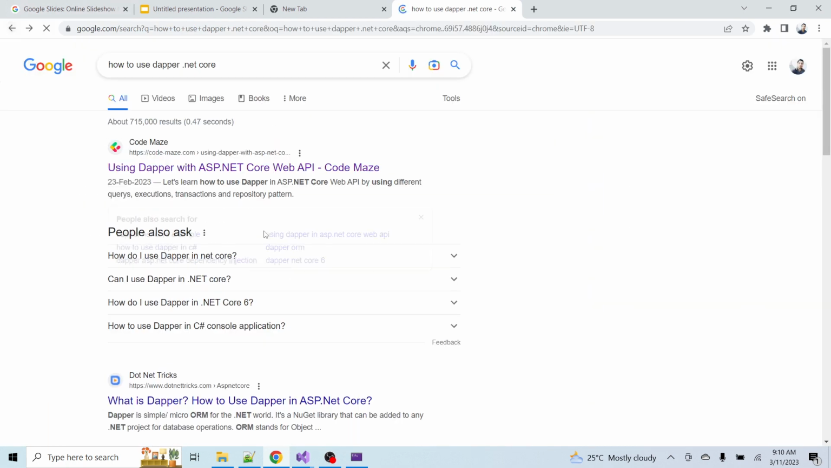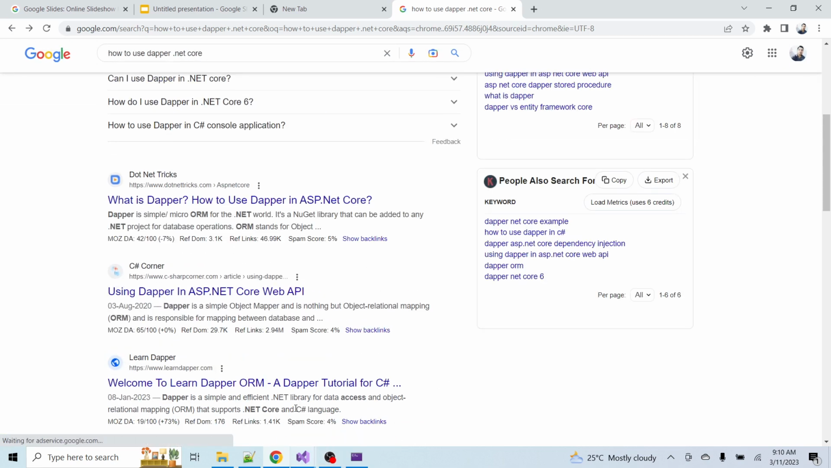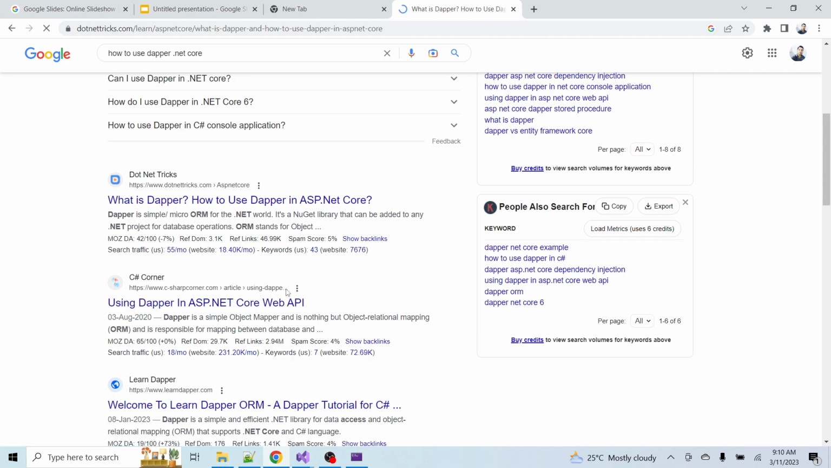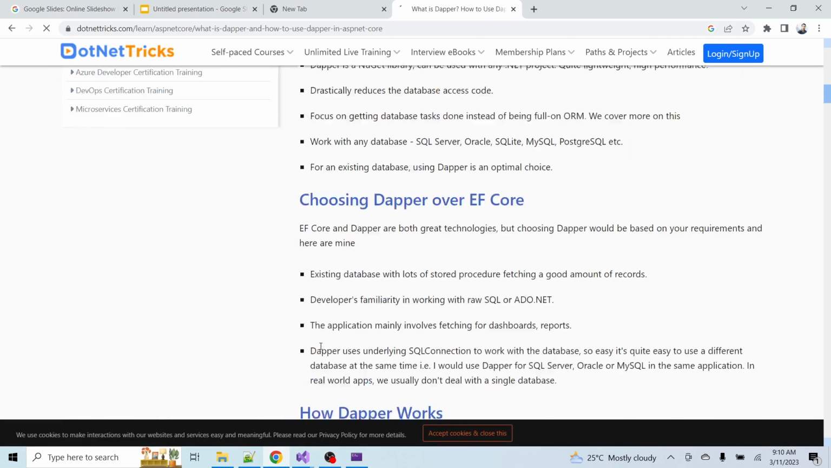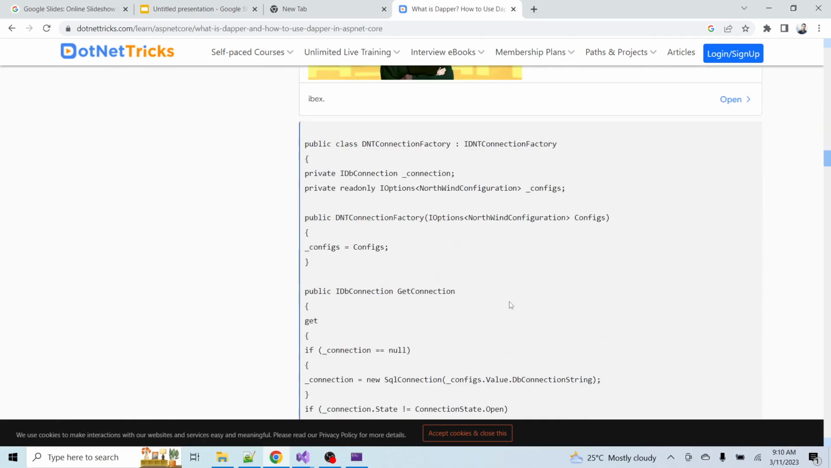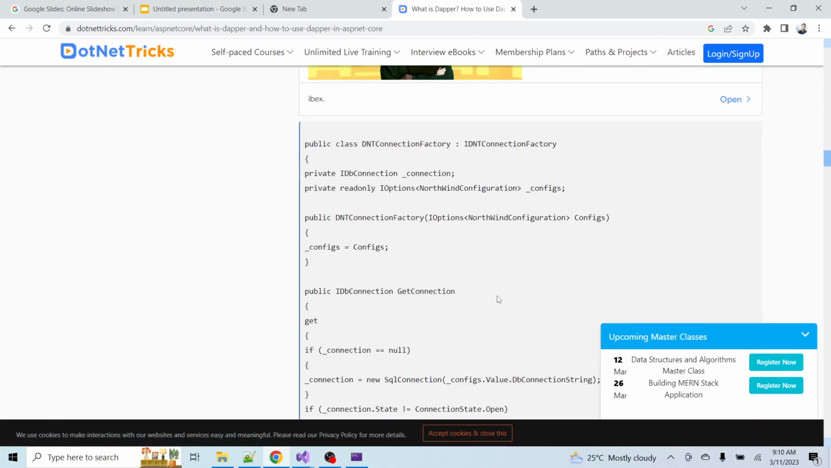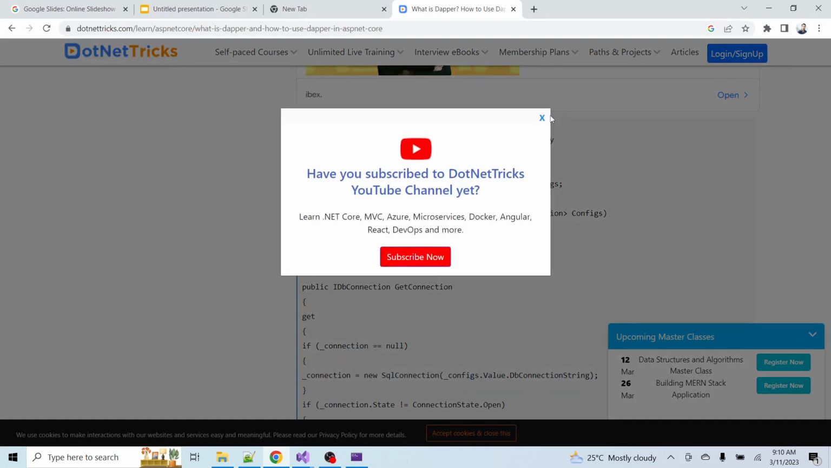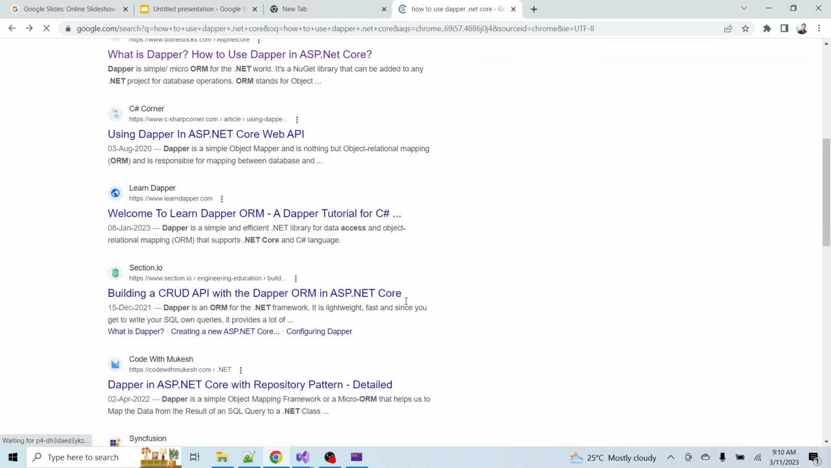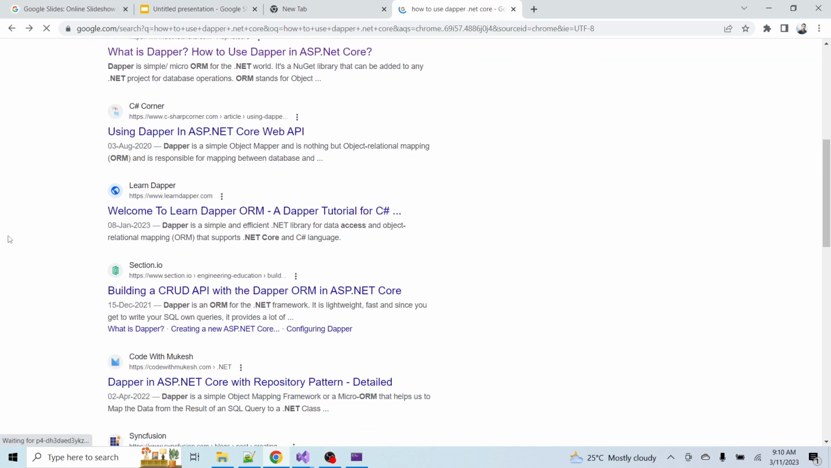I think it's not a good article to use for Dapper. I have already used it in one of my projects, but I don't want to see from this project. I want to search on Google so that you become able to see how we are implementing new things in our projects. IDbConnection, okay, and then inside this one config, okay. No, it's not a good idea. Let me see here.